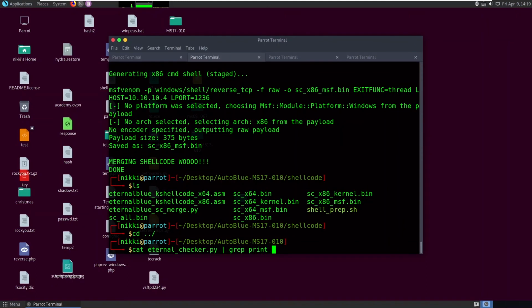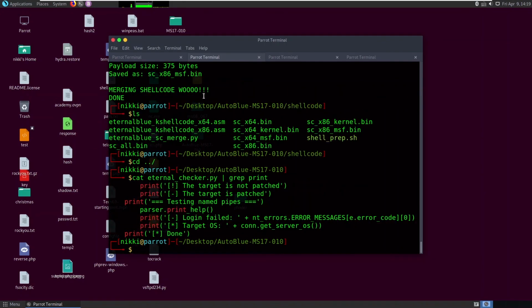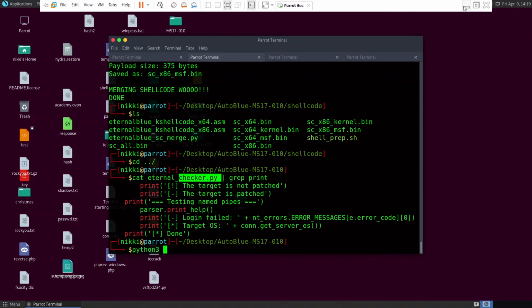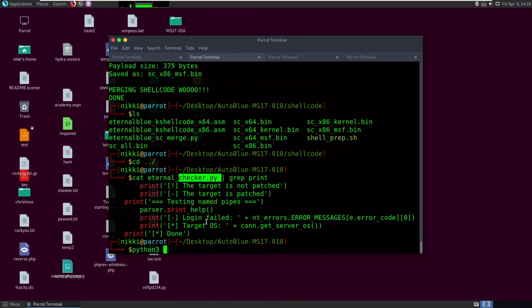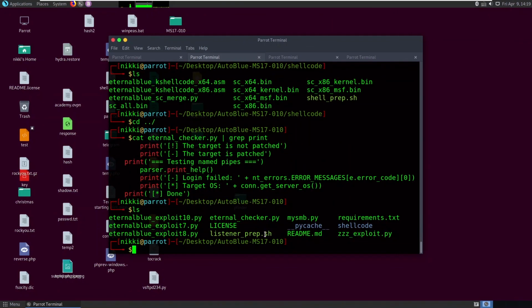One difference you can observe between Python 2 and 3 is that there will be brackets for the print function in Python 3. So you can see there are the brackets. That means this Python file has been written in Python 3. Since our victim machine is Windows XP, now I can simply run this exploit, this zzz_exploit.py. If it is 7 or 8 or 10, you run this and you need to locate the shellcode which we have created in the shellcode folder, whether it's the x86 msf or all.bin.